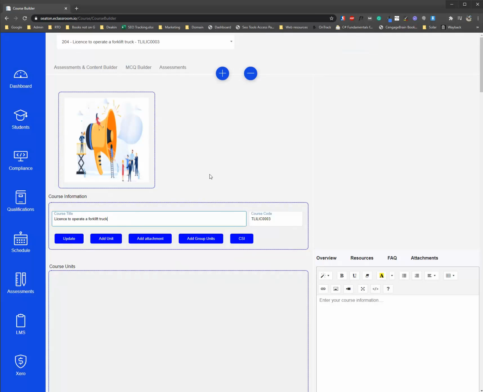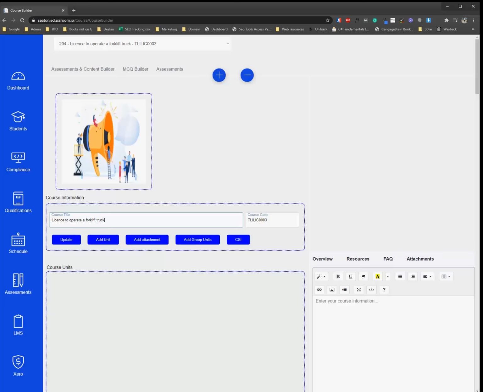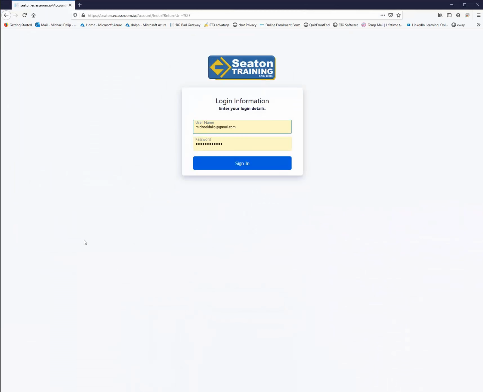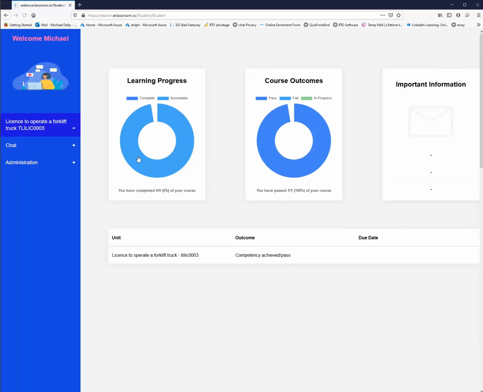Okay, so now that content we just created, we want to attach to this course. So the first thing we want to do though is actually add a heading. Because if I log into the student one now, I'll just show you what that looks like. Okay, so I'm going to log in as a student. And you can see there's no actual material yet because we haven't created any content for it.